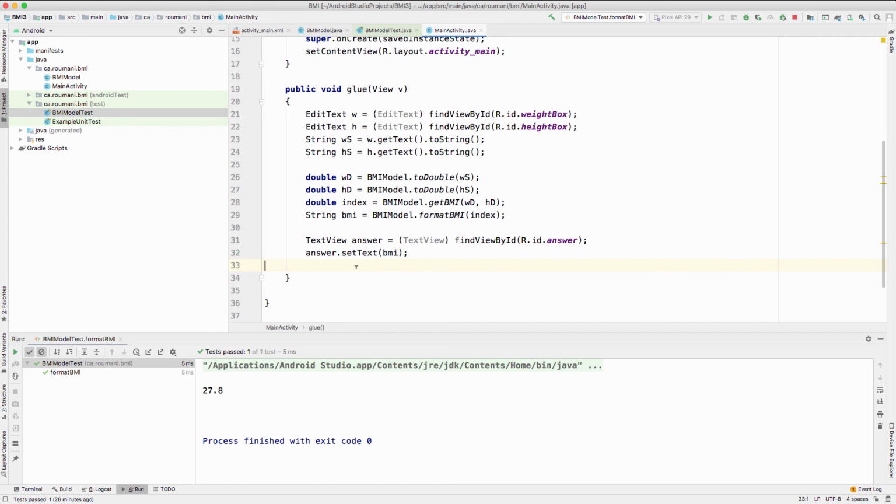So one more time. First of all, wake up when the button is tapped. Grab all the entries made by the user. Communicate with the model. In this particular case, we turn them to real numbers. We compute the index as a real number, and then we turn the index to a string and round it, and so on. And finally, the last part is to poke the answer in the view. So that takes care of the last piece.